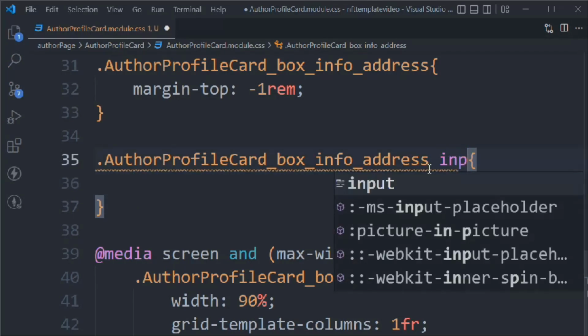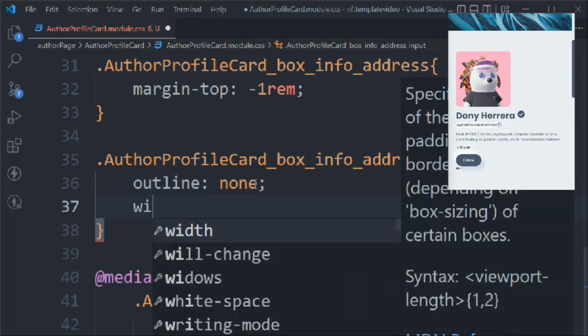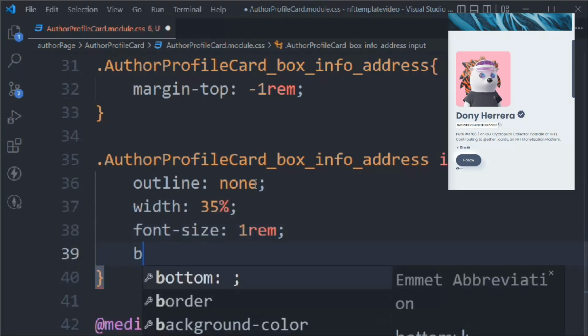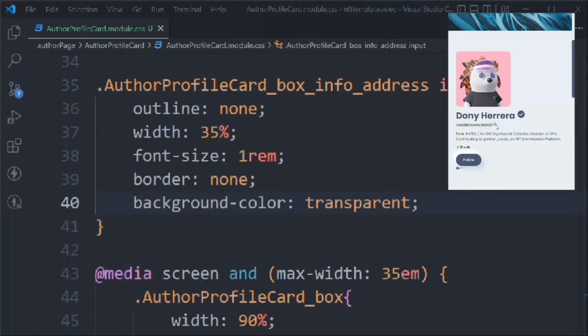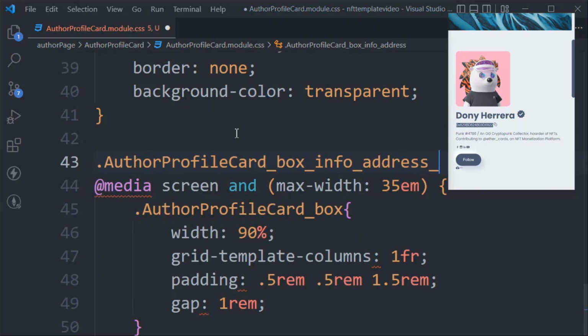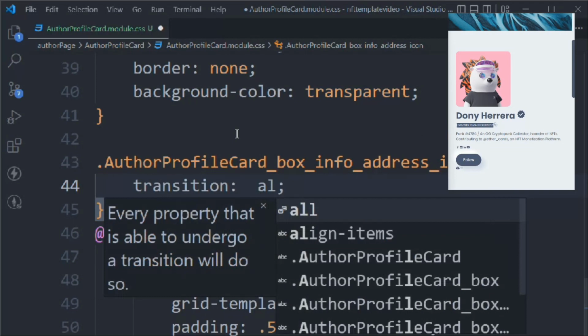We'll target that info address, and let's assign input. Okay, we'll say outline is going to be none, width is going to be 35%, font size is going to be 1 rem, and border is going to be none. Background color is going to be transparent, so that's working fine.